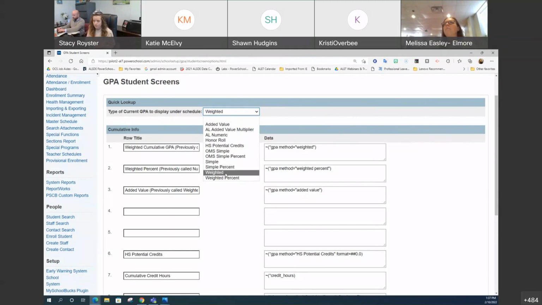Weighted is our unweighted standard GPA, so not taking any added points onto that quality point scale. Weighted percent is the unweighted numerical GPA. So for our cases in this school, I want them to see their standard GPA with the additional weights added to them. So I'm going to set what they see here in this app to added value. You make the choice for your district.